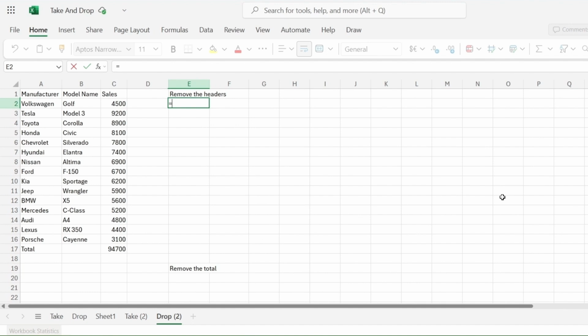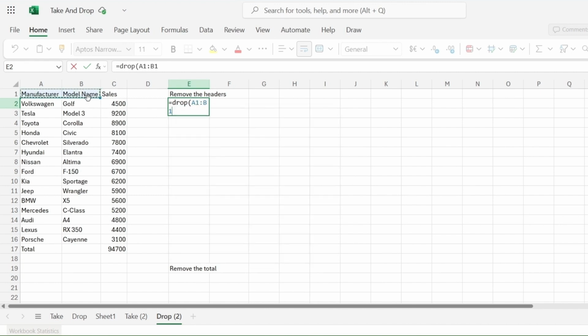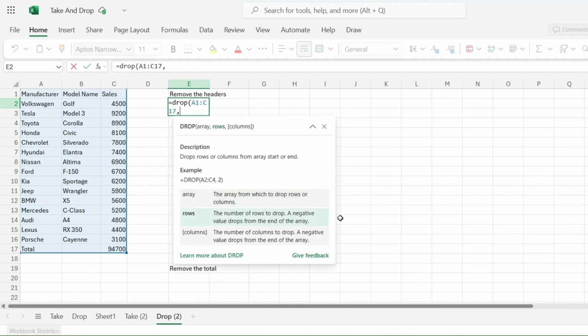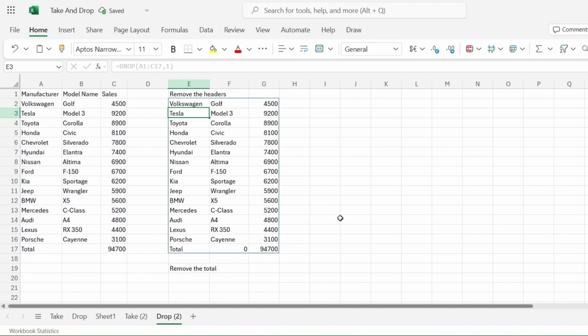Go to cell E3 and type in the formula as shown on the screen. Select the table. Put a comma, and after that, input 1 to drop the header row. You will observe that the header row is removed from the range.